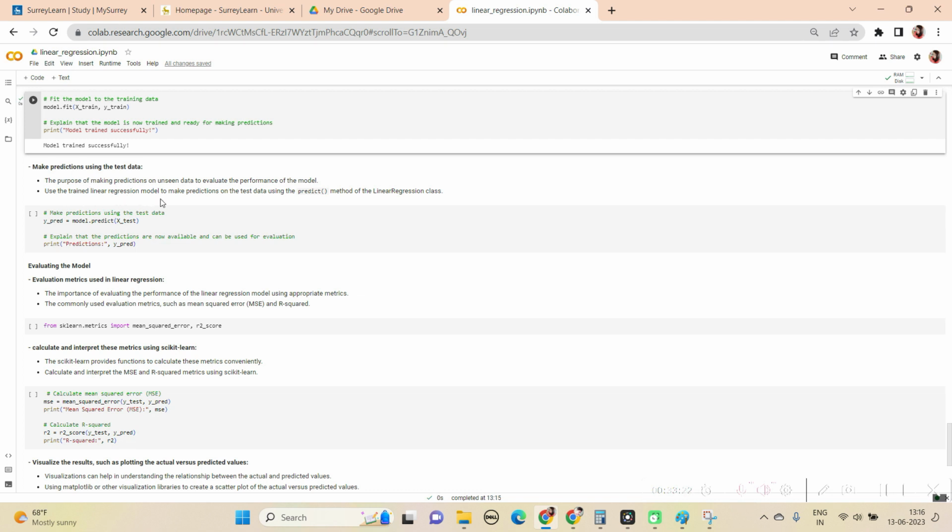Use the trained linear regression model to make the predictions using predict. So fit is for training and predict is for testing. y_pred is nothing but the predicted target values. The predicted values is nothing but model.predict(X_test). We should not pass the y_test. Why? Because the model should not get to know the actual value of the corresponding X test. So we pass only the X test value.